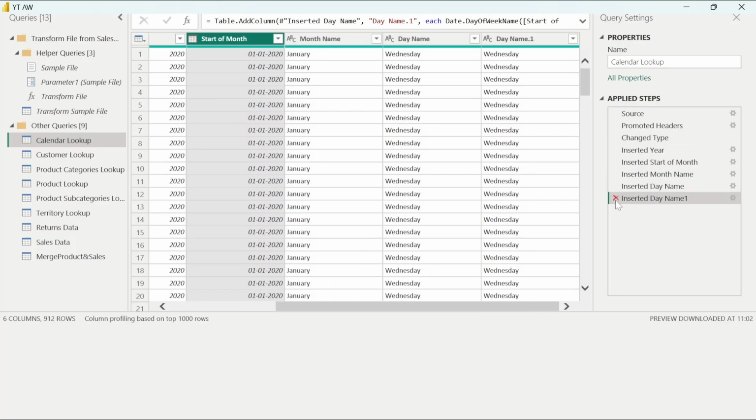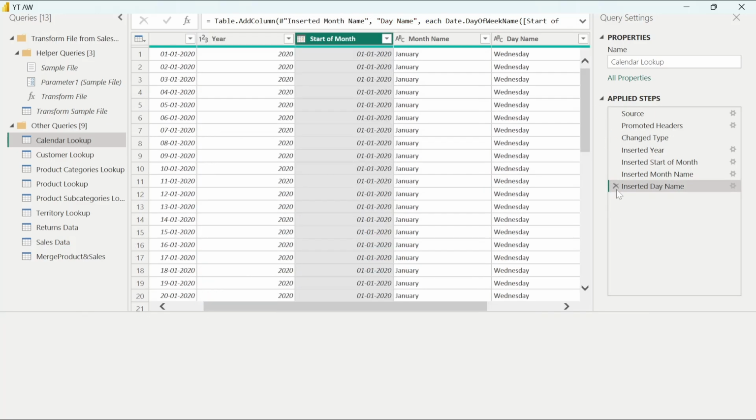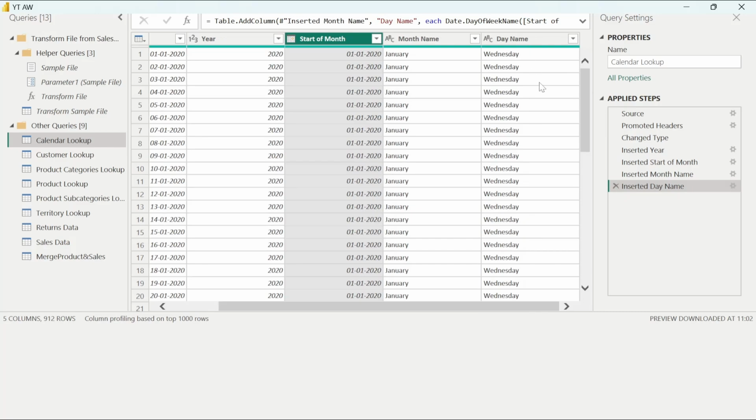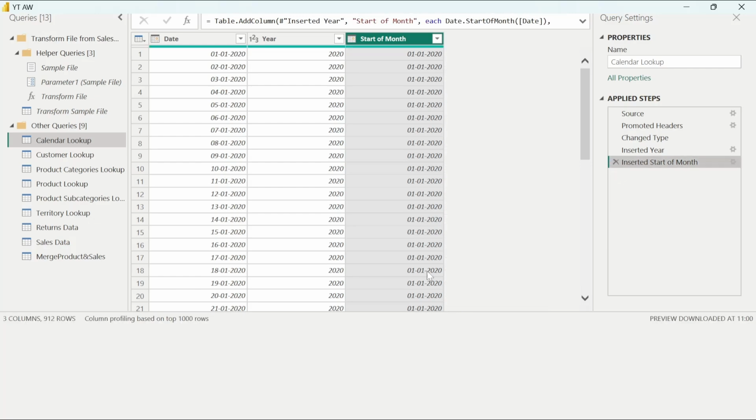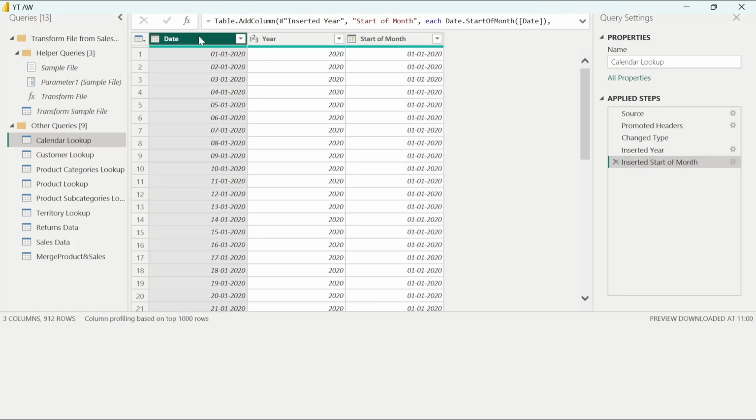There are two times we have applied the step. We can delete the step, since the column will be deleted automatically. Again, I want to delete this. Yeah, it will delete that step also. I want to delete it again because I have inserted the month name, right? I will go to this one.